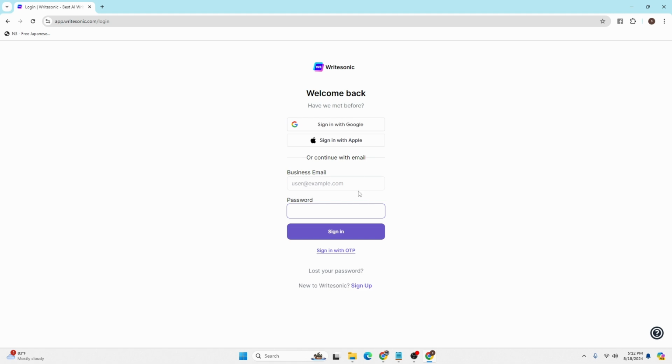And with that being said, guys, for a manual login, let's enter our email address and the password of our Writesonic AI account, whichever it may be. And after entering your business email and password, click on the sign in button over here, and then you'll be logged into your Writesonic AI account online on your computer.